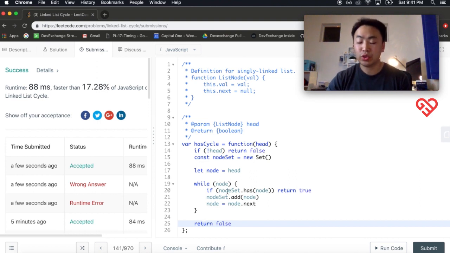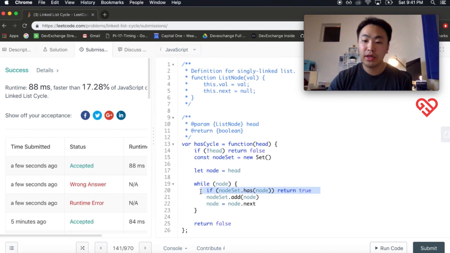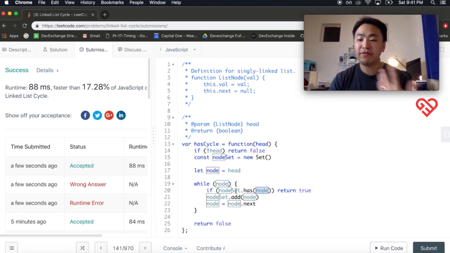But the other case is as we're going through, we're checking. So set has a dot has, as I mentioned, and this returns a boolean. If this particular node was found inside of the set, it would return true, else it would return false.